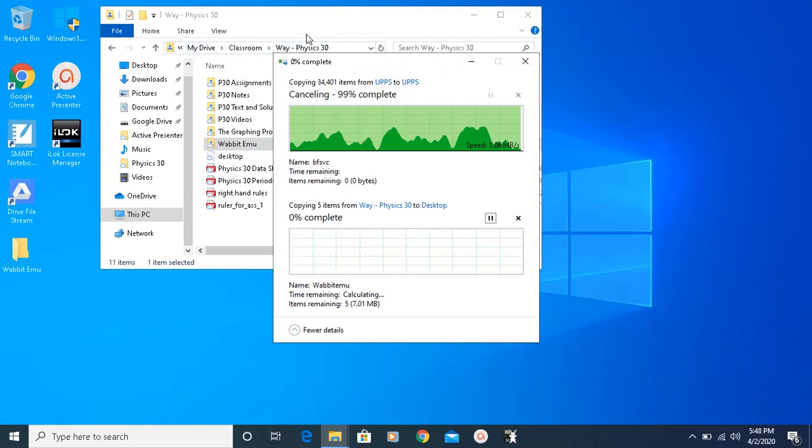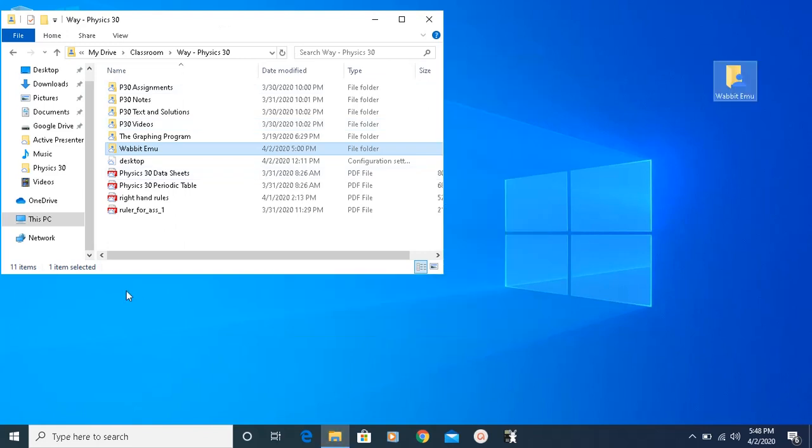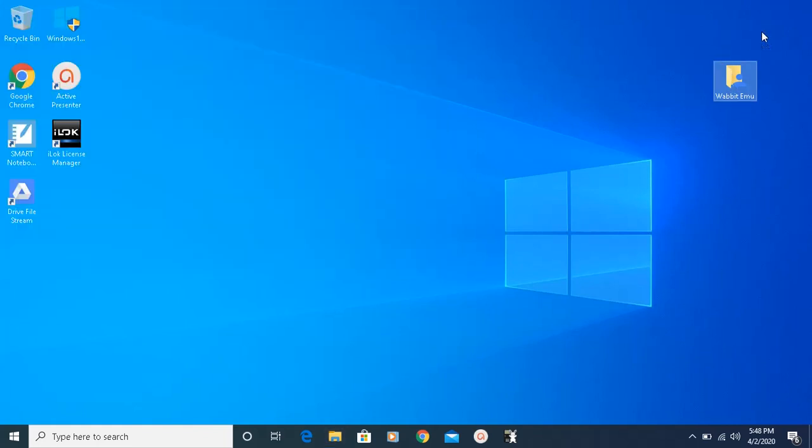Now, I'm using a different way to get it. So what you would want to do is go into your shared folder through Google Chrome and download all of those files. Put them on your desktop. This is what I would recommend. I wouldn't recommend burying them inside of your file structure on your computer.